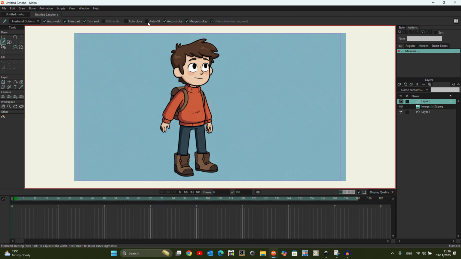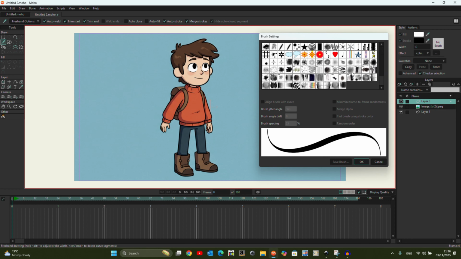Make sure the autofill is off. Now go to Style tab, select a brush. Mine, it is already saved here. Close this menu and start by drawing the hair.